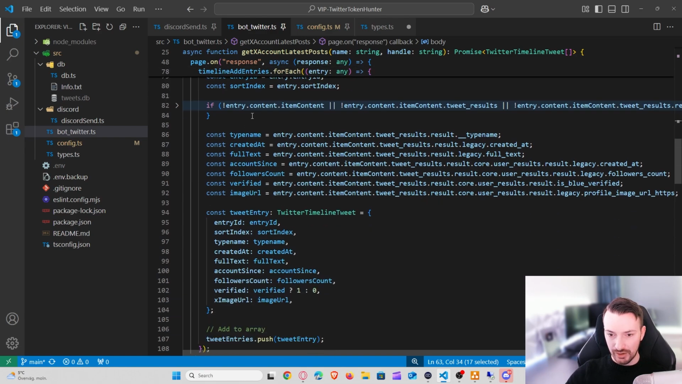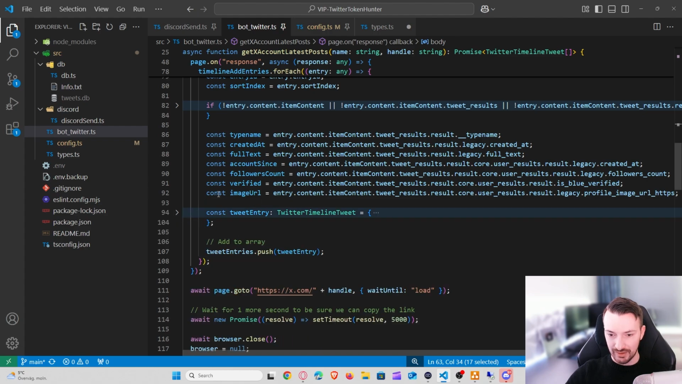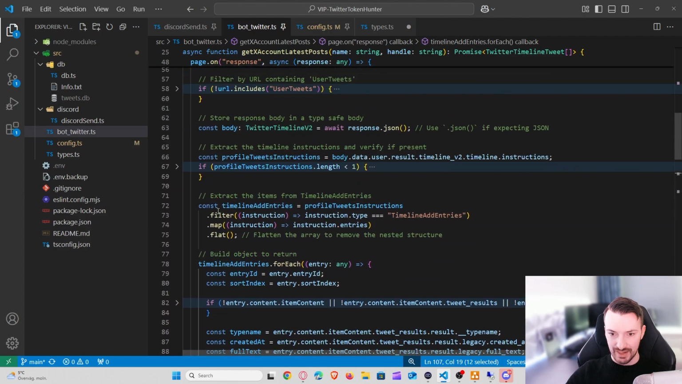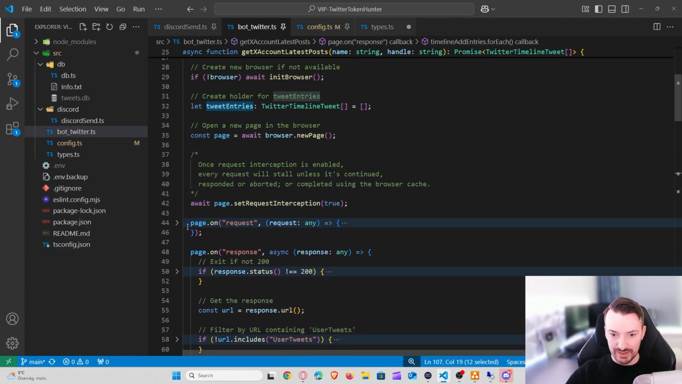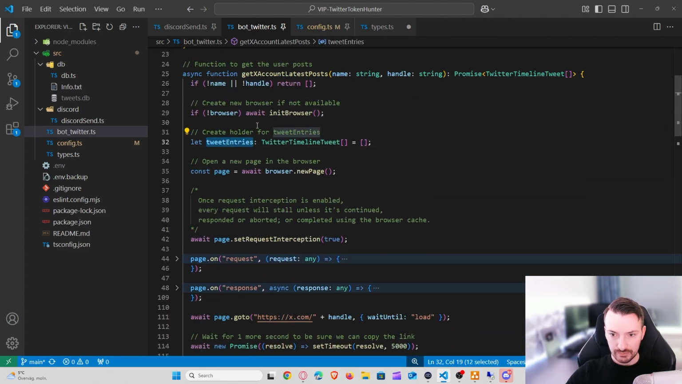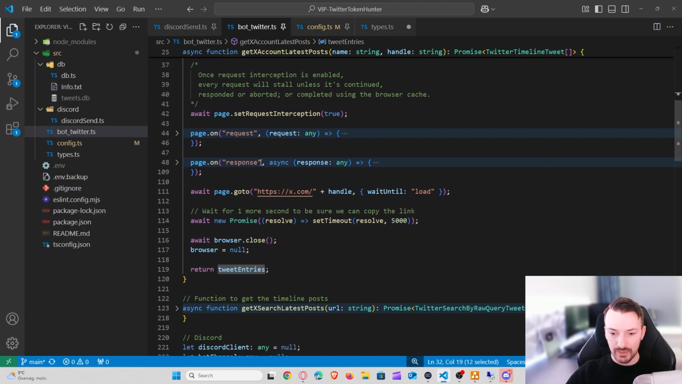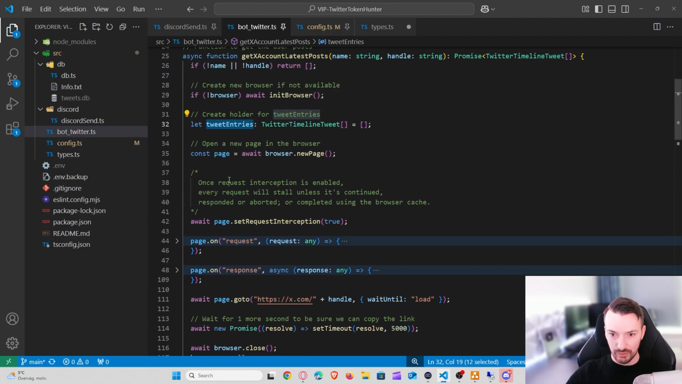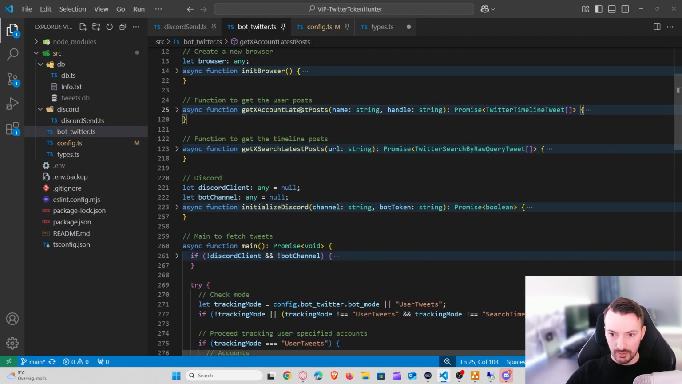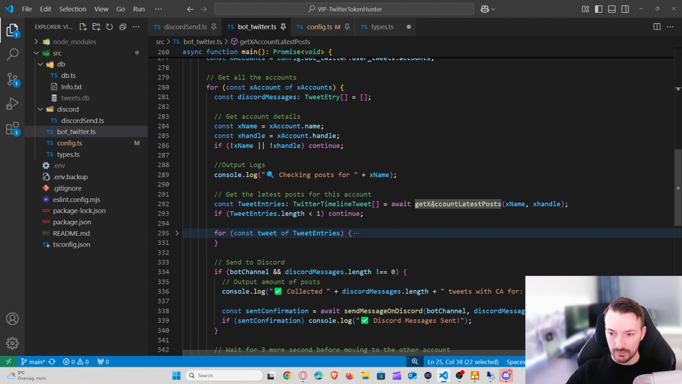Then we will take all this information that we extracted from the tweets, we create a constant object for that, and then we push it to our tweet entries array, the one that we specified here on top. Those tweet entries will also be returned. That's what we do here. So now we got all these tweets for this handle returned to us, and we store them in tweet entries.